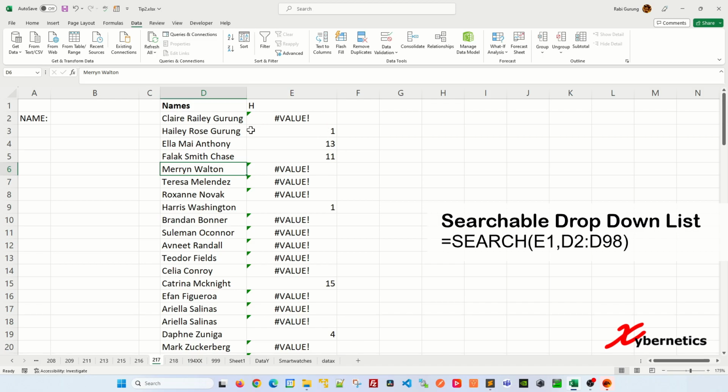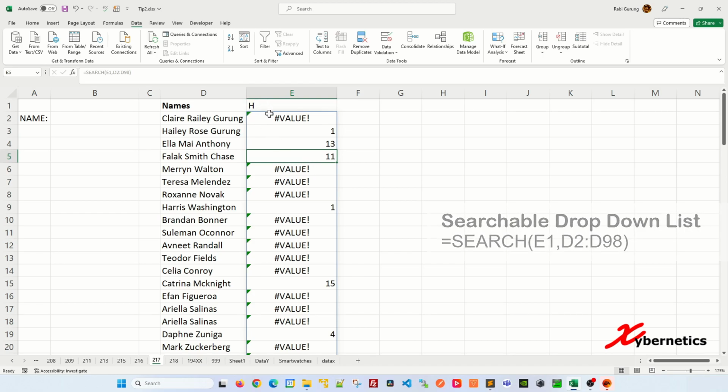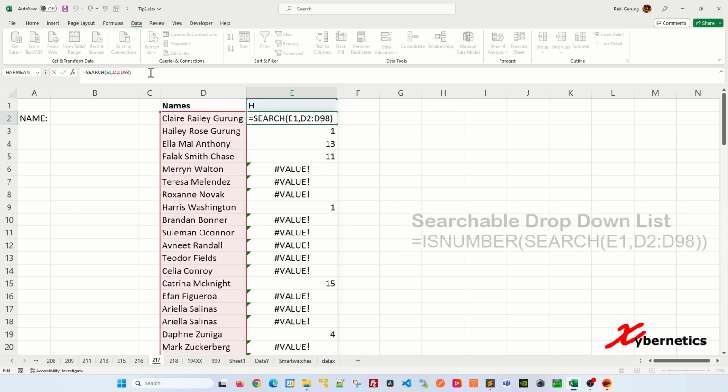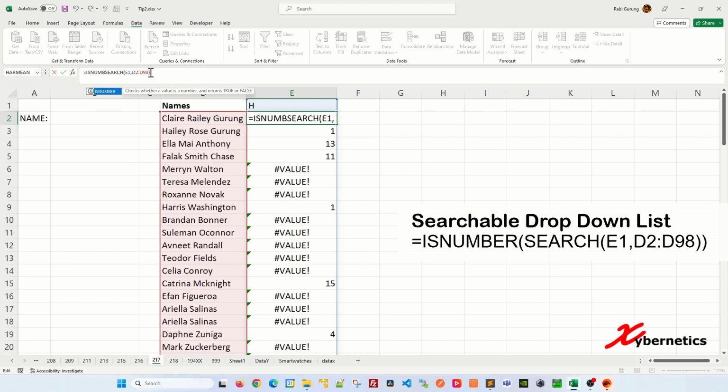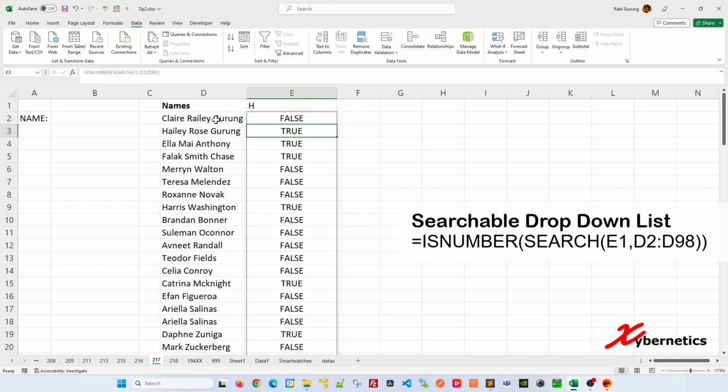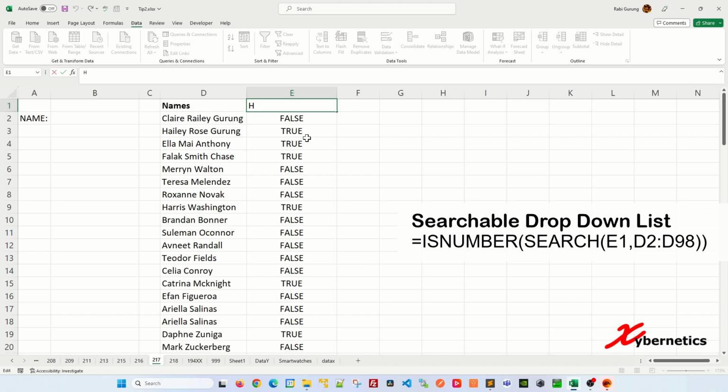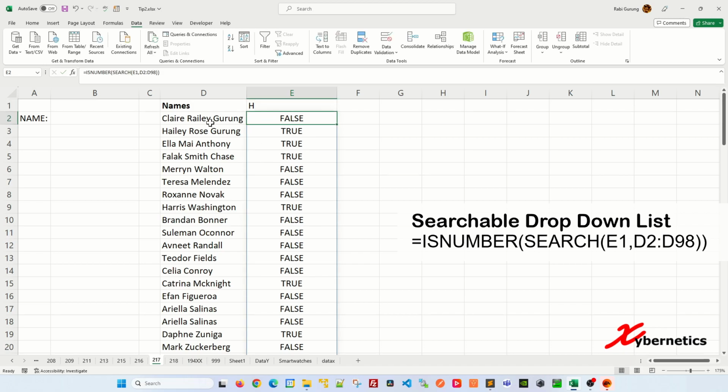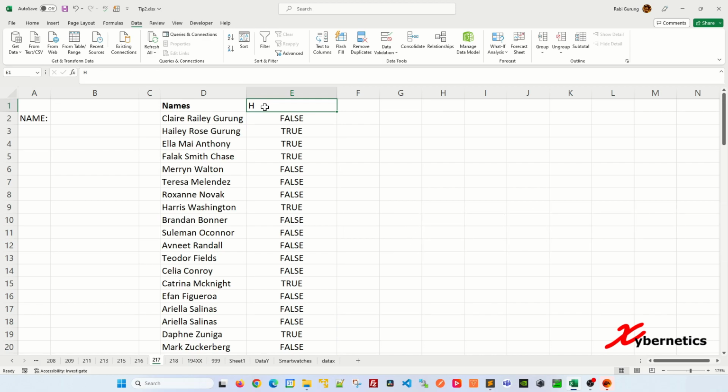And now basically out of all this, we are going to place a true status in any name that has this particular text here. So we're going to have to surround the search with the ISNUMBER function like this. And now if you hit enter, you can see instead of showing number or error value, it actually shows you true if that particular letter or text is in that list, and it will show false if it does not have it.